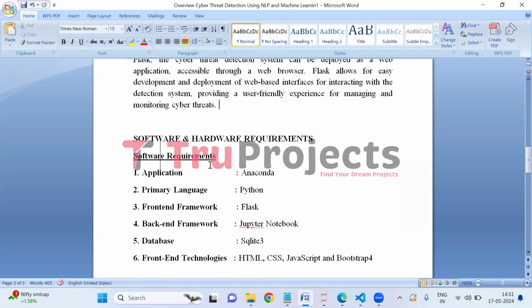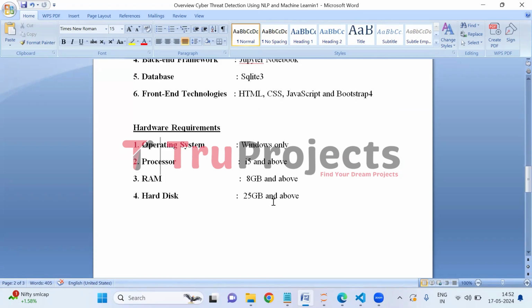Software requirements of the project are: application is Anaconda, primary language is Python, front-end framework is Flask, back-end framework is Jupyter Notebook, database is SQLite 3, and front-end technologies used in the project are HTML, CSS, JavaScript, and Bootstrap 4. Hardware requirements of the project are operating system of Windows, processor of Wi-Fi and above, RAM of 8 GB and above, hard disk of 25 GB and above.